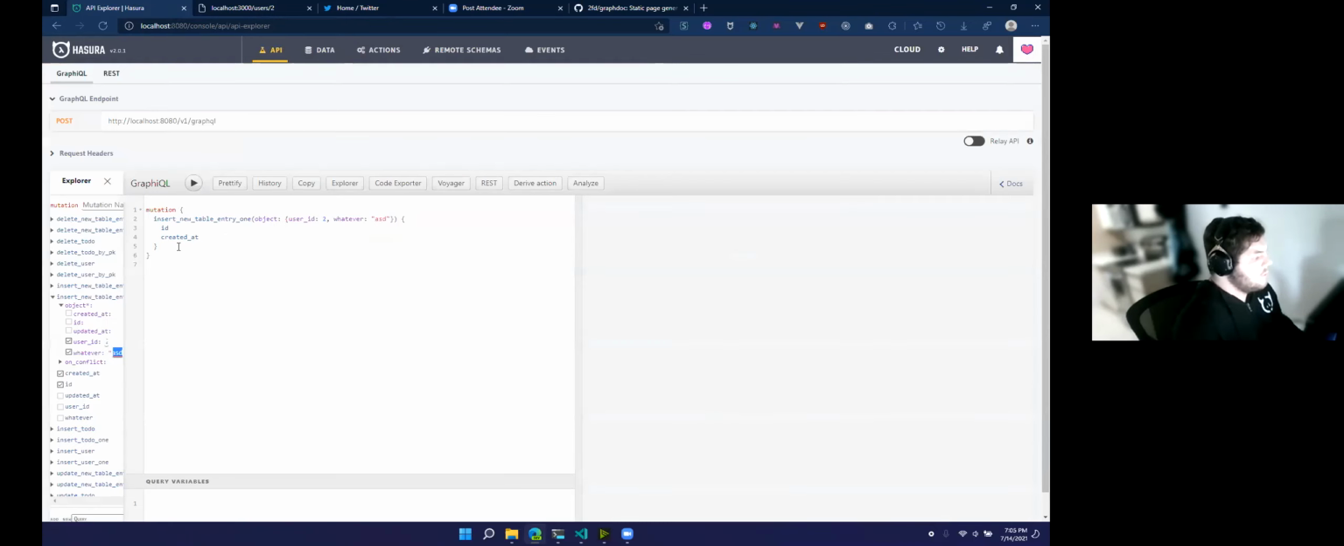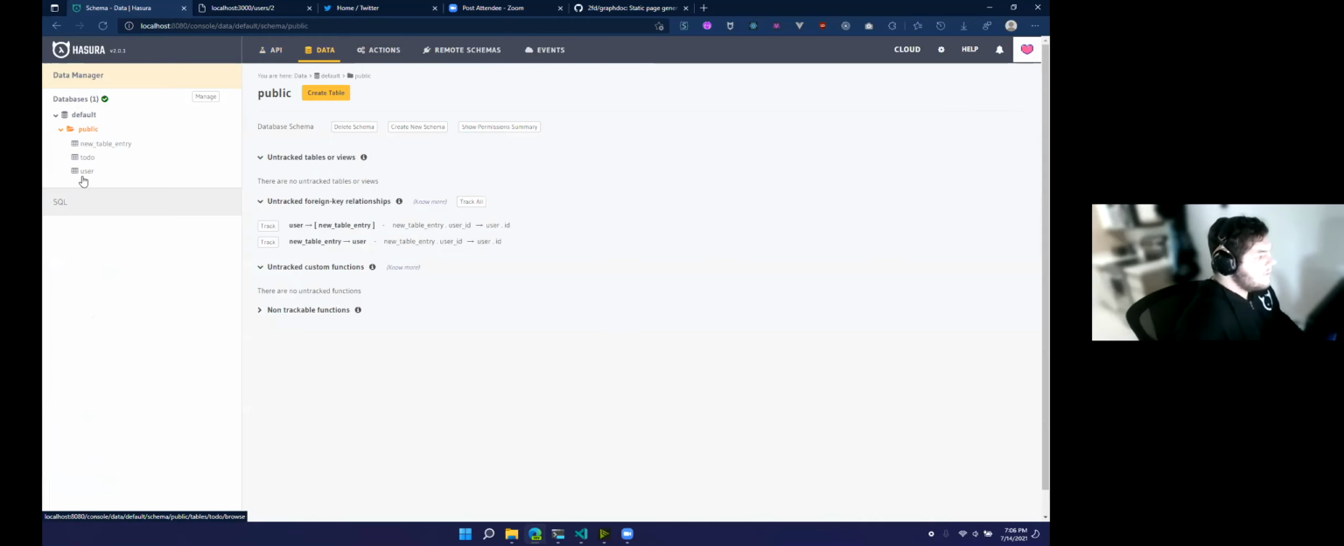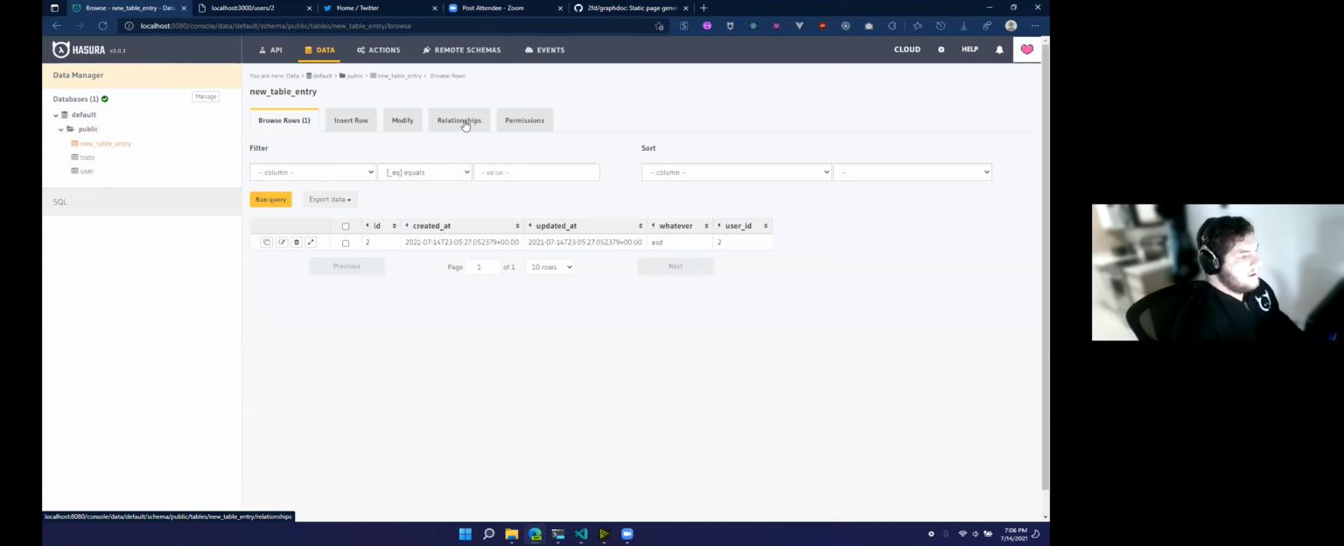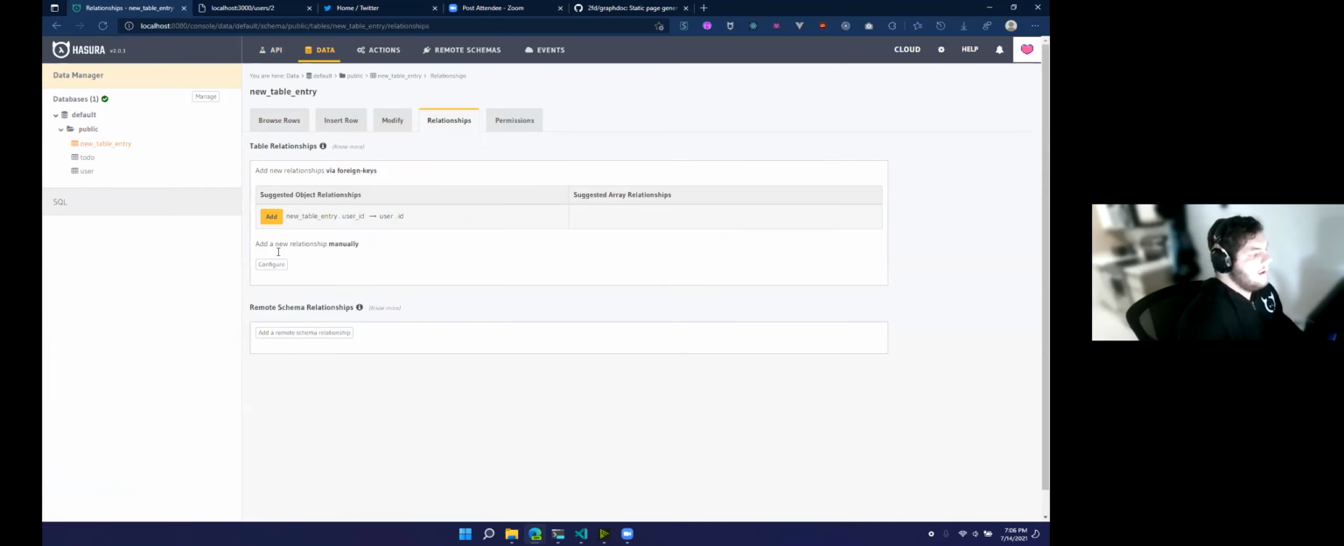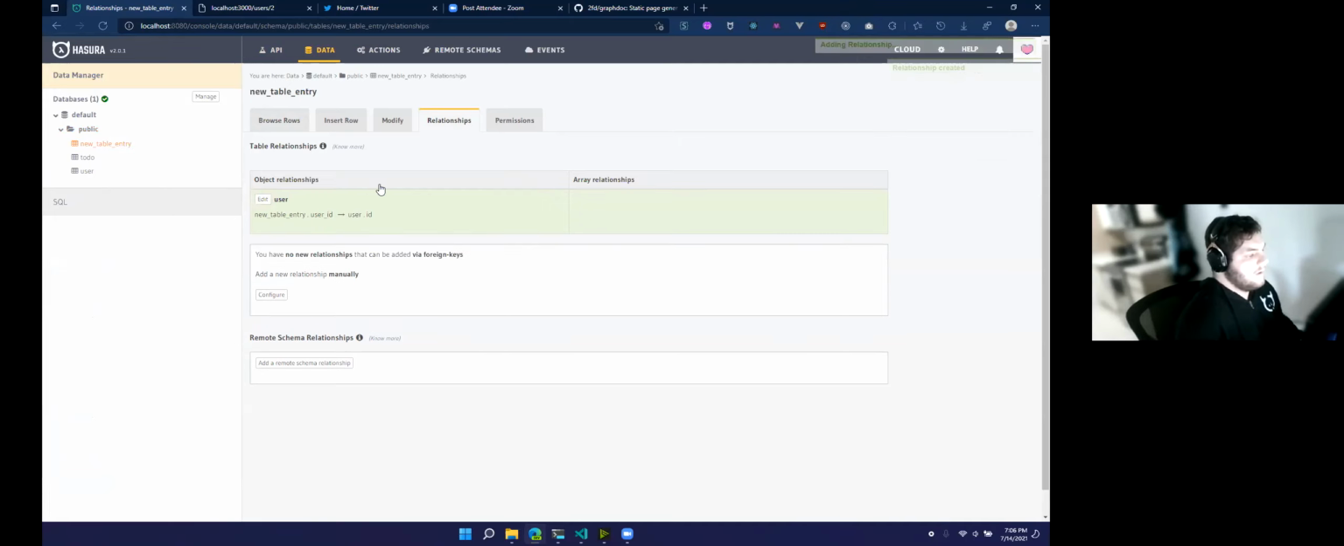But there's actually no relationship between this new table entry and user. So if I try to query this and I do new table entry, I can't drill down like we did between posts and authors. I have a user ID, but there's no actual user. I can't get to the nested fields. So the way that you do that is you go here, you go to relationships, and it will actually just suggest adding that based on the fact that the foreign key exists in the database. And so we're going to say add an object relationship, which is a one-to-one on user, and we'll call it user, which it will auto suggest.